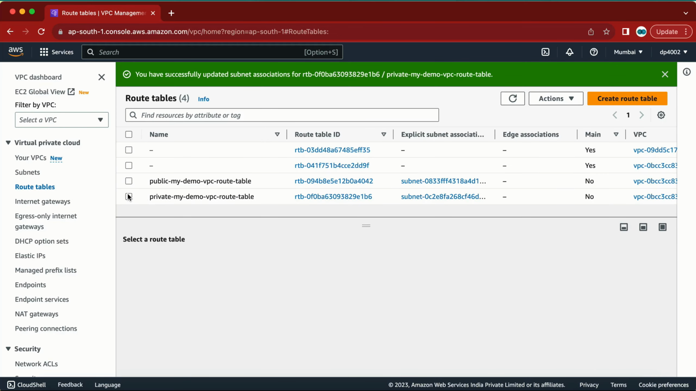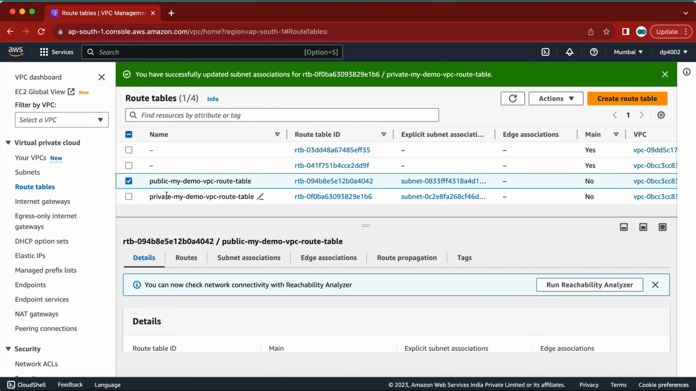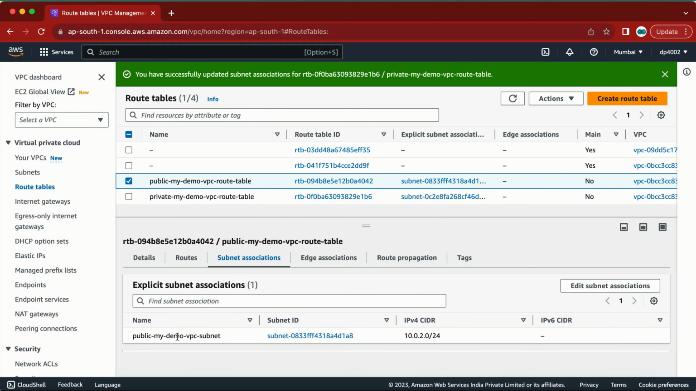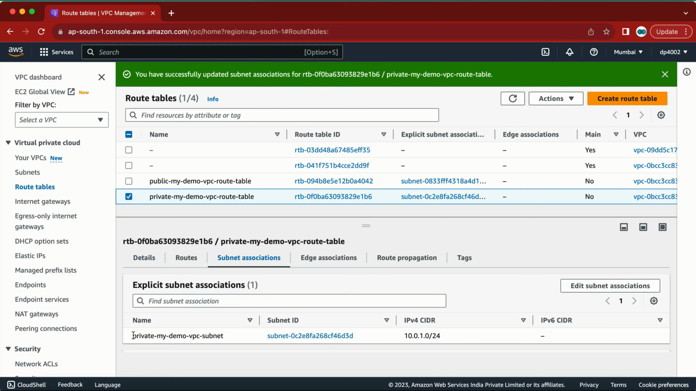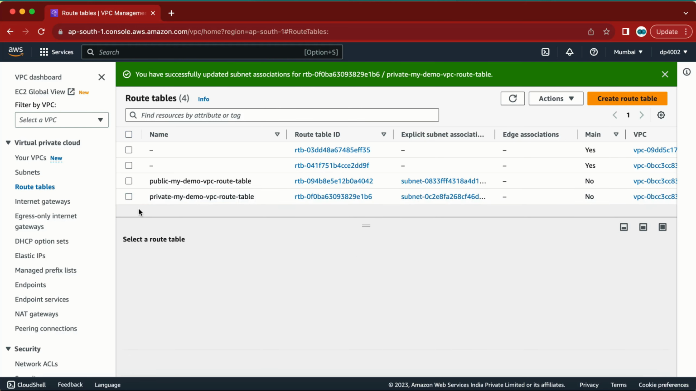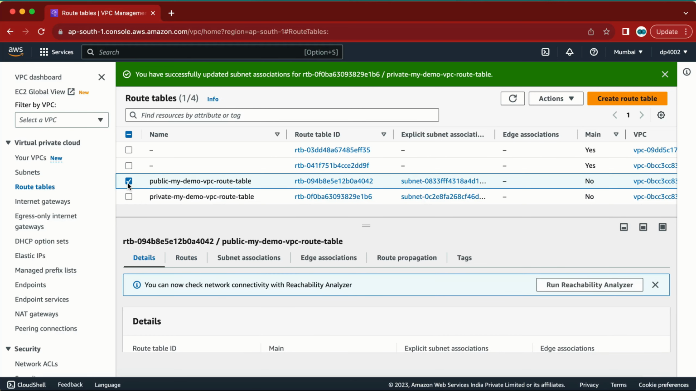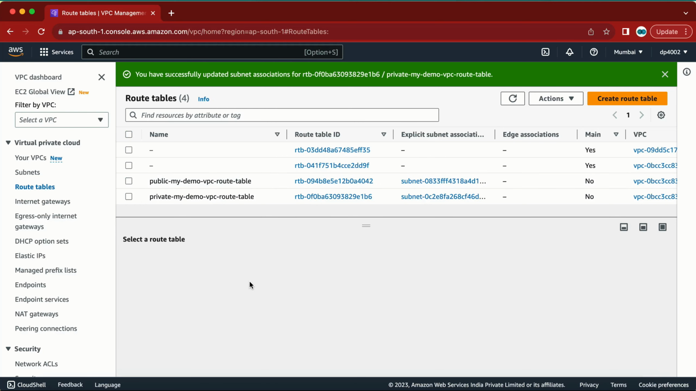Okay, now if I want to check, I can check. If I go to the public route table, I can go to the subnet association, and I can see public subnet is connected here. And let me go to the private one, subnet association, private subnet is connected. Now we need to do one more setting here, but that is something we are going to do once we have the internet gateway ready.